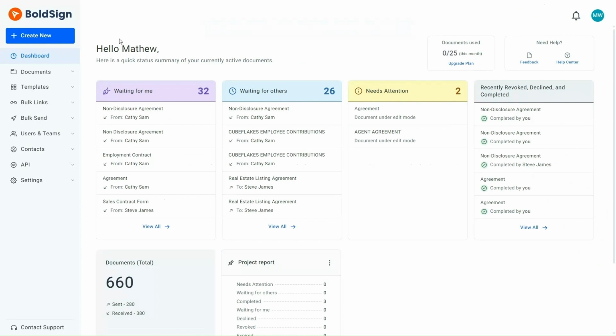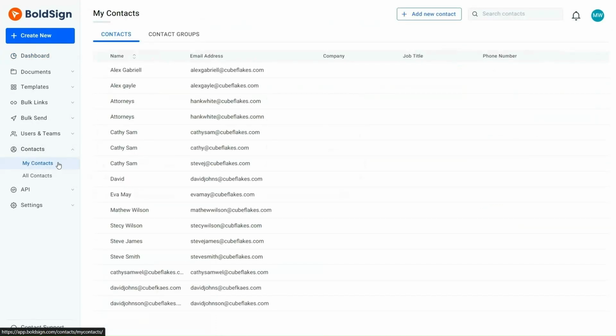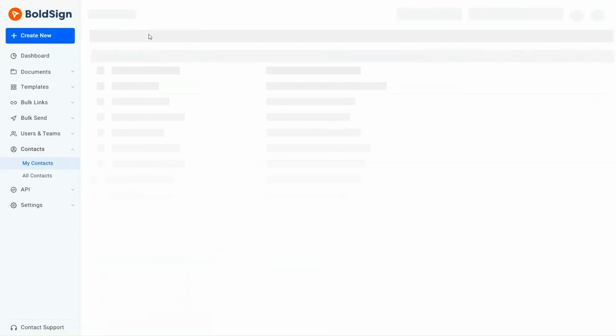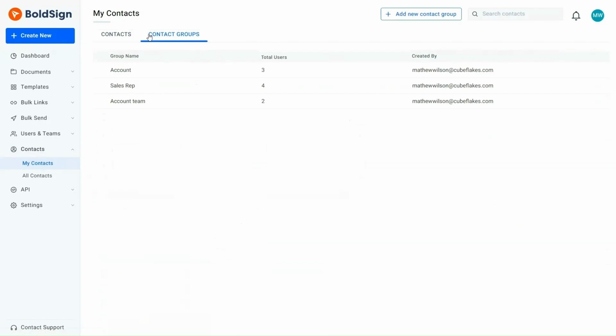Let me show you how the legal coordinator would add the contact group for attorneys in detail. The first step is to access the BoldSign application page. I expand the contact menu and choose the My Contacts option, where a list of all my contacts is displayed. On this page, I move to the Contact Groups section. All the available contact groups are listed.